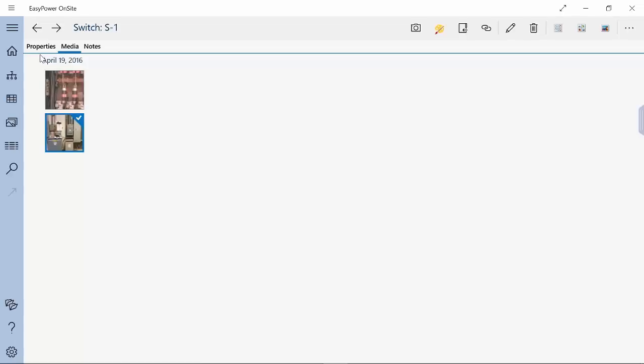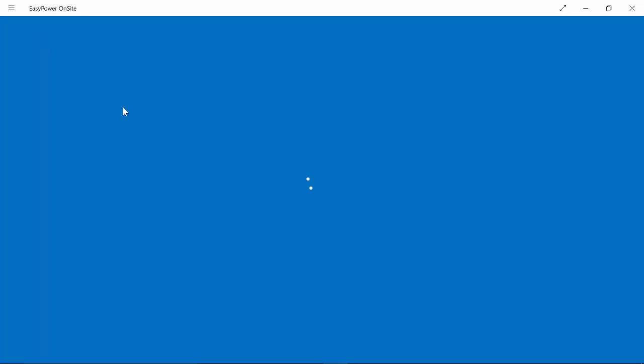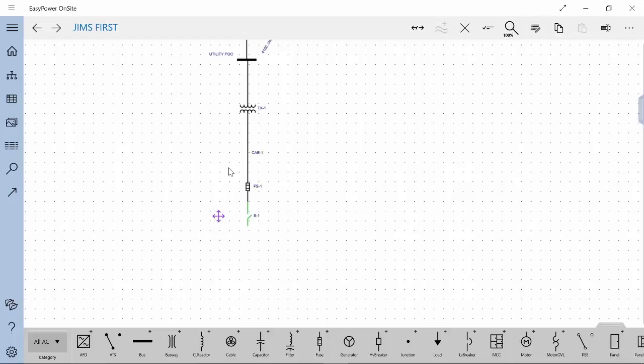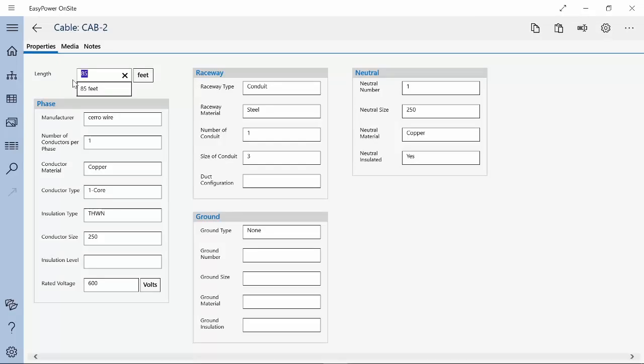So now as I go back to my one-line, I'm going to go ahead and show the dots or the connections here. The next thing that comes below the switch is the cable that goes to the MDP. And it turns out it's the same type of cable that was used here. It's just much shorter. So I'm going to select this cable 1, copy it, select cable 2, paste it, and then change the length from 85 feet to the 8 feet that we have here in the closet. And we're good to go there.